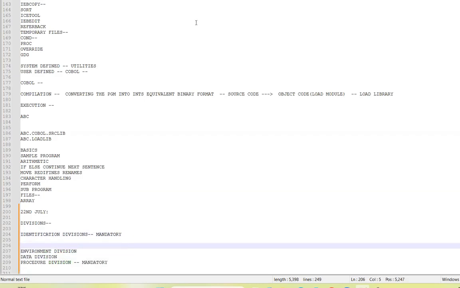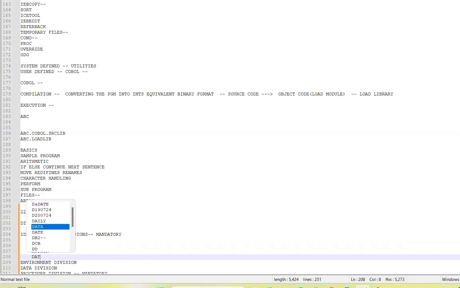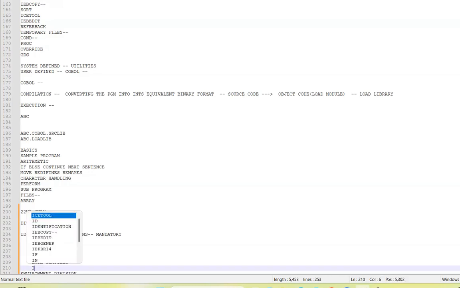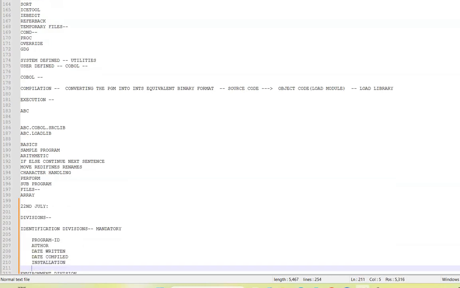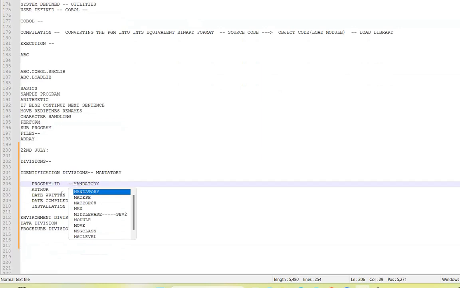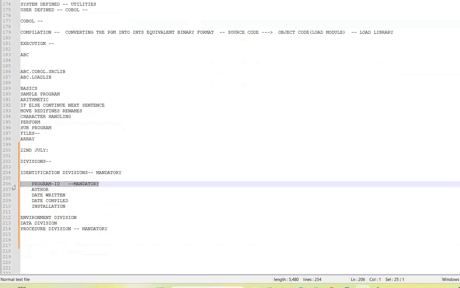Inside identification division, we have 5 things. One is called program ID. One is called author. One is called date written. One is called date compiled. One is called installation. These 5 are generally used under identification division, out of which program ID is mandatory. The remaining author, date written, date compiled, installation are not mandatory, but program ID you have to always write. Program ID is the name of the program which we are writing.